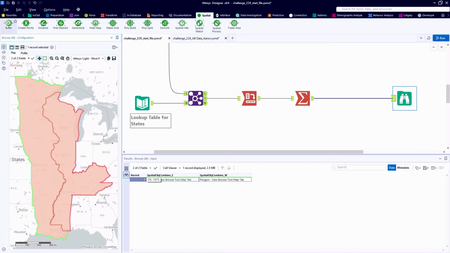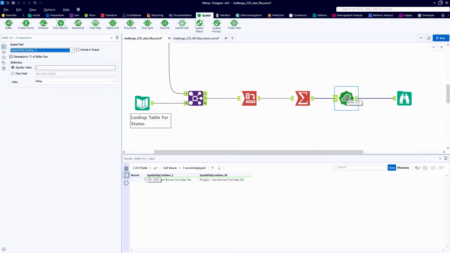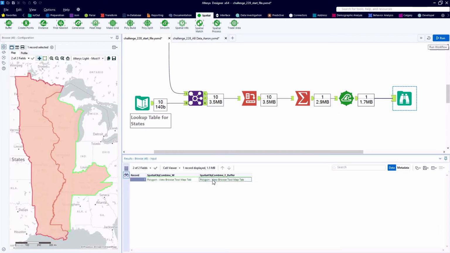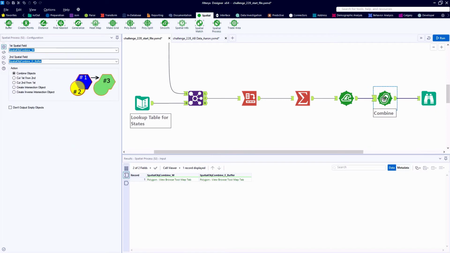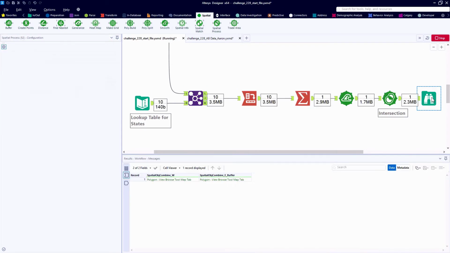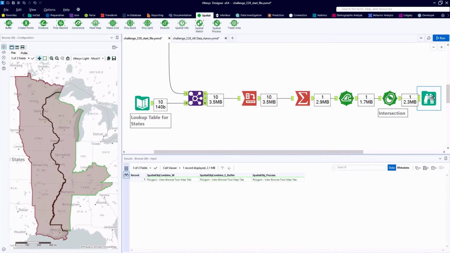So before we ask Alteryx to define the boundary, I'm just going to add a buffer of a mile to one of our spatial objects. That way, when we do define the intersection, there is a bit of a boundary that overlaps, as our starting polygons don't have any intersection between them. So by adding a 1 mile buffer, this will make our intersection object a little bit more interesting to look at. So using our spatial process tool, we can ask Alteryx to define the intersection between the east and west.